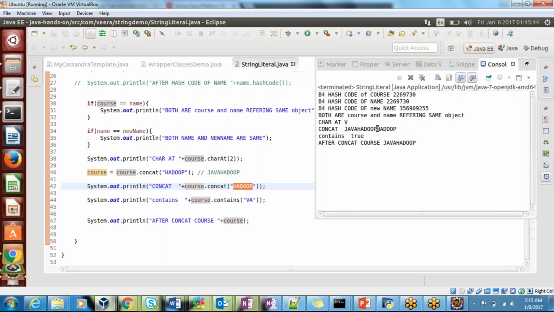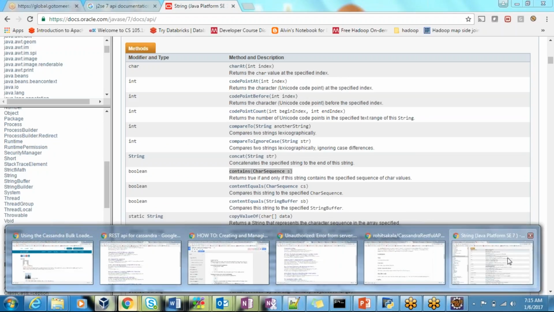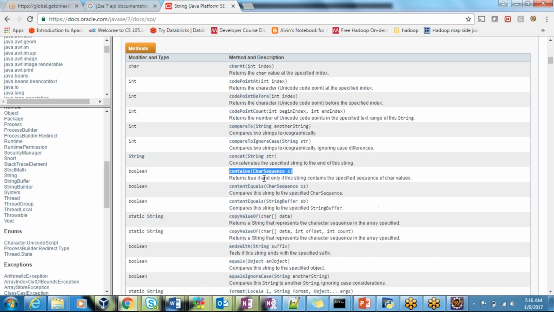Now Java Hadoop is the orphan object. No one is referring to that. Okay, so let me show you some of the important methods from here. So concat, contains, equals. Anyway, we'll do equals. Let me explain equals also here.